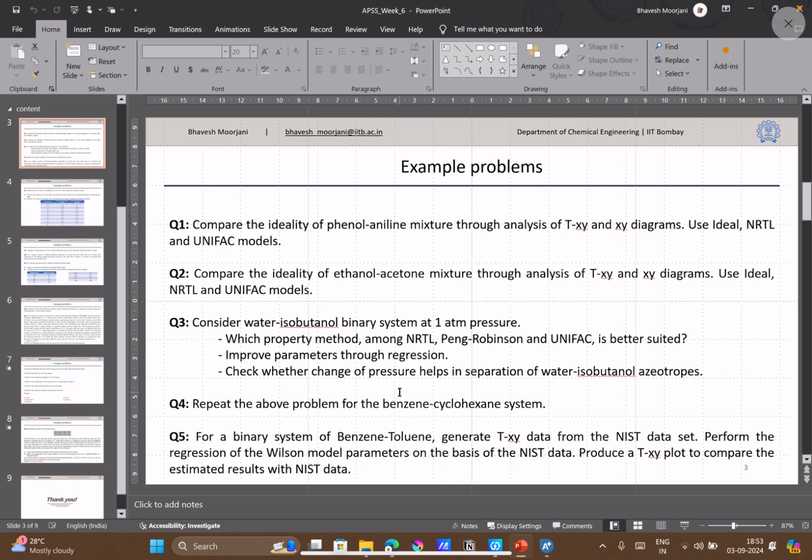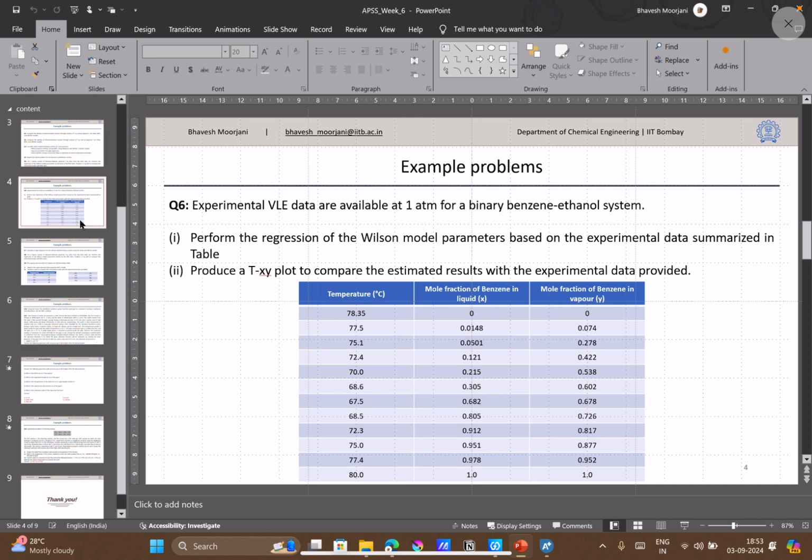Question 4 asks for the same thing, that you have to repeat the above problem with the benzene and cyclohexane system, okay. So there are multiple similar examples. What I will do, I will go with this one, which is also a regression part. Instead, experimental VLE data is available for the benzene ethanol system. So here, instead of taking data from NIST, we have data available from the experiment that we have to provide, like we have to put it in manually, and then we have to do regression. That can also be done.